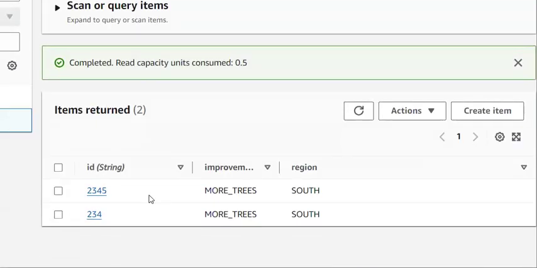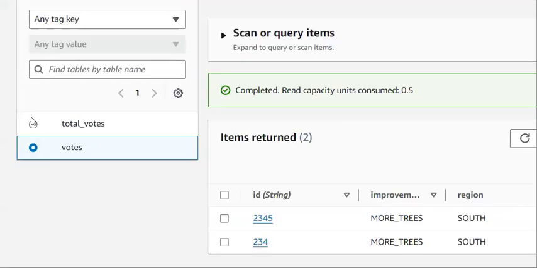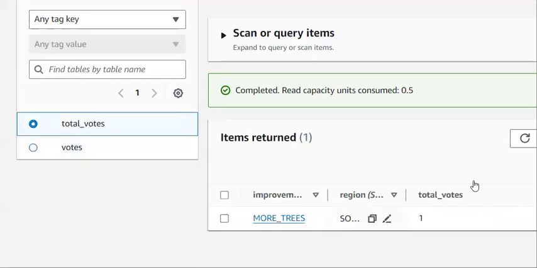Now this item also got created, right? Yeah. So let's move back to our total votes table and see the result. Now I'm reloading it again. You can see total votes changed to 2. That means it is updated successfully.